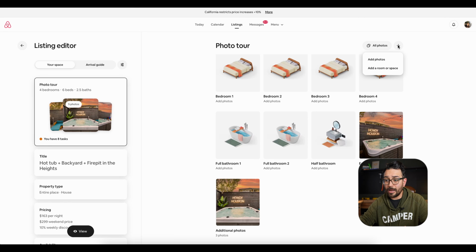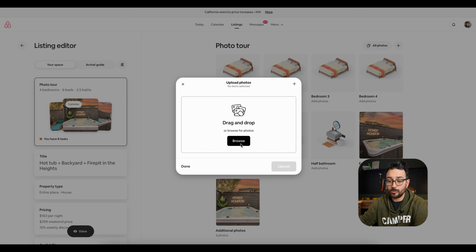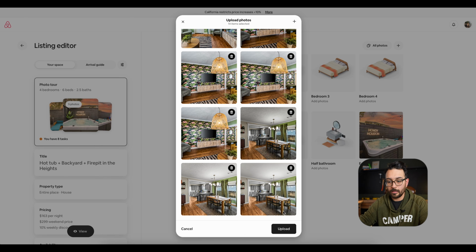Here's how I do it. So I would add photos, and I would not add a room or space. I would just add photos here. It says drag and drop. I'm gonna add a few photos here. Okay, and then I'm gonna upload.